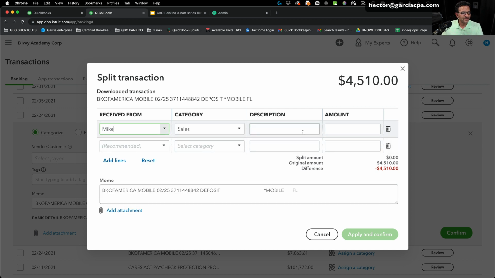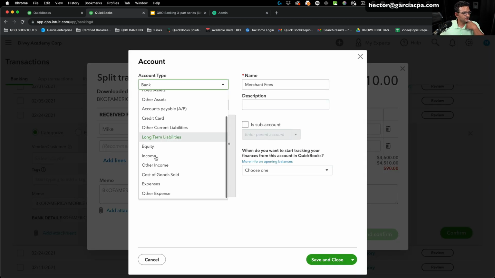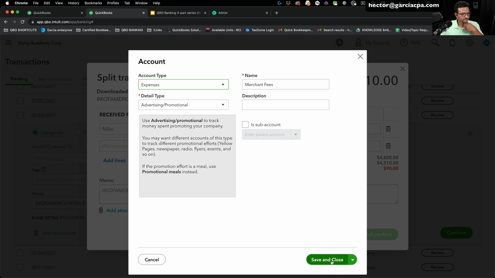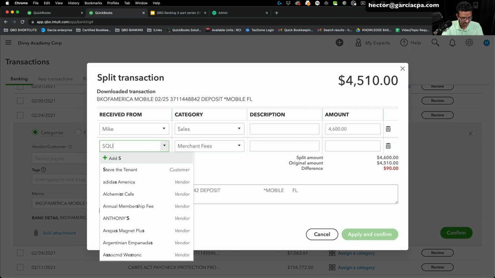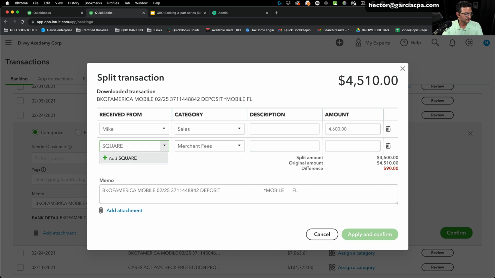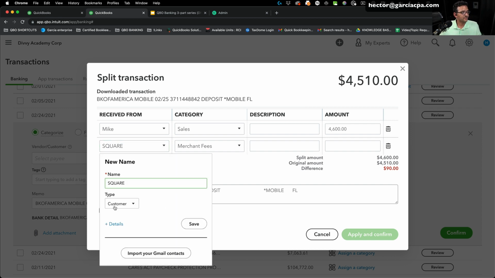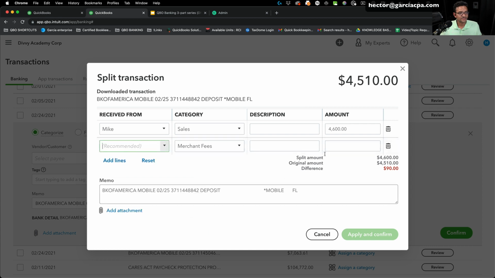customer Mike is paying us $4,600, and then I'm going to come here to merchant fees. So I'm going to create the expense account called merchant fees, do expenses, and we're going to call this, let's say, Chase Bank or something like that. Let's say we use, easier, let's do Square. Everybody knows what Square is. So let's say Square is charging us on this transaction $90.